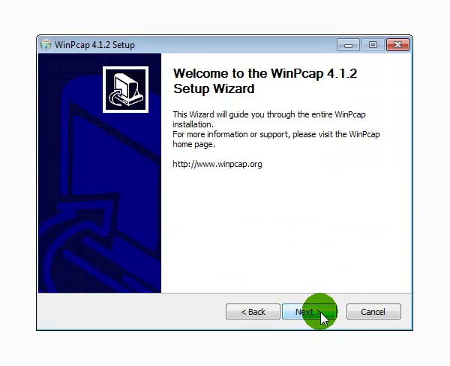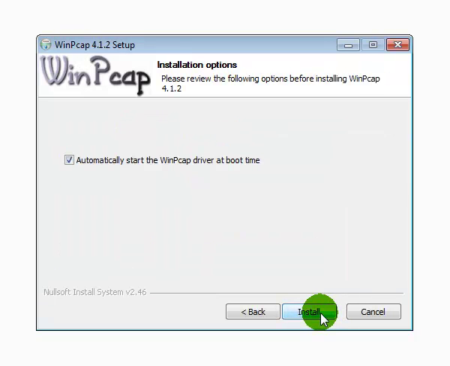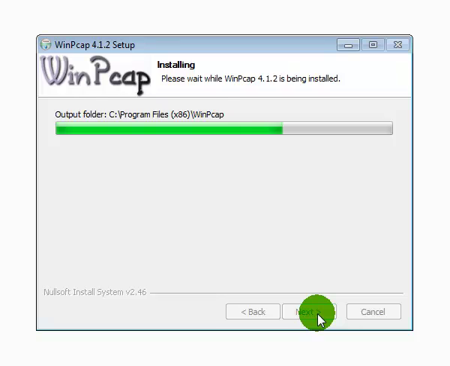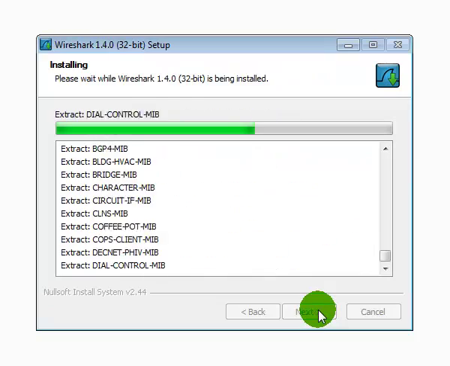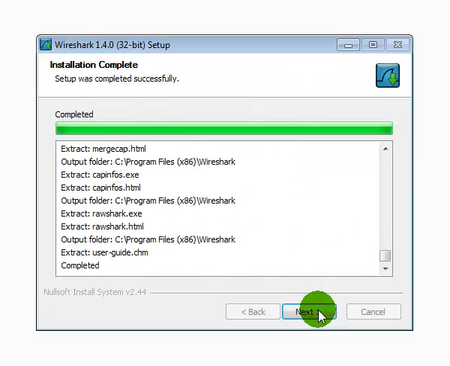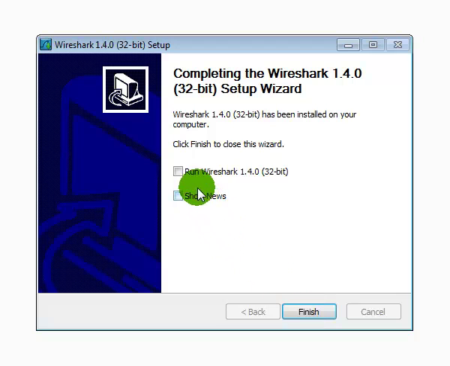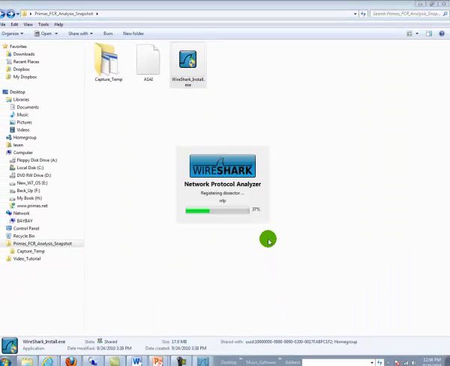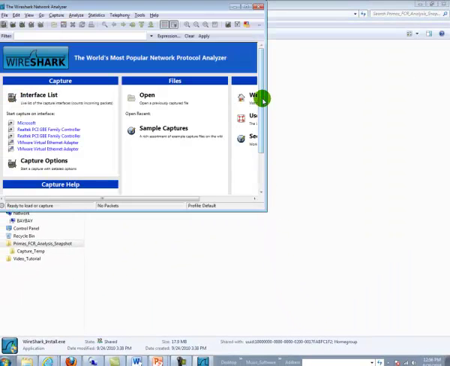Click Next, click Next, click I agree. I'm going to uncheck automatically start at boot time, click Install, and click Finish. Next, and then let's go ahead and click Run Wireshark, click Finish. And then let's go ahead and maximize the screen here.